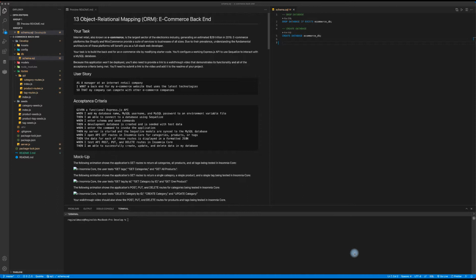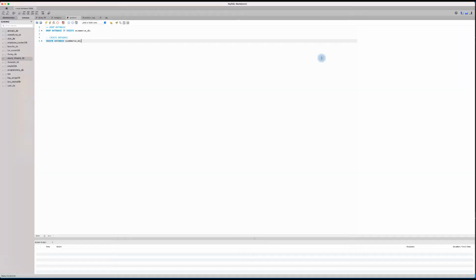So to have a backend, you're going to need a database. Here we have the schema for our database. For this project, we're going to be using Workbench and Insomnia. I'm going to go over to Workbench now. Going into Workbench, we are going to create this database. I already ran this, so all I need to do is refresh here. And you notice that I have an e-commerce database that shows up without tables.